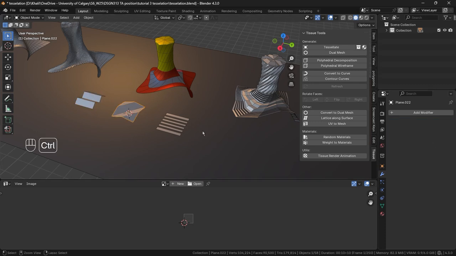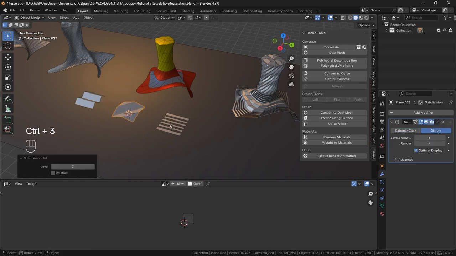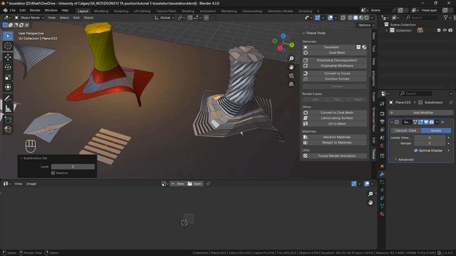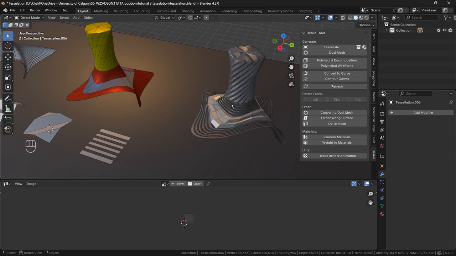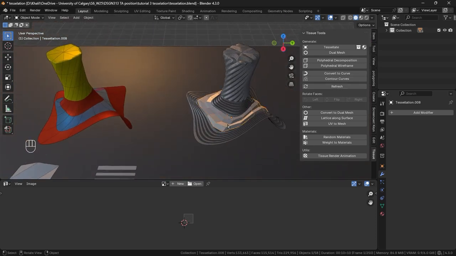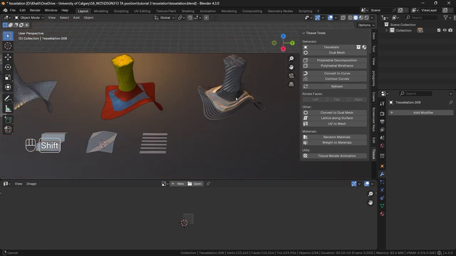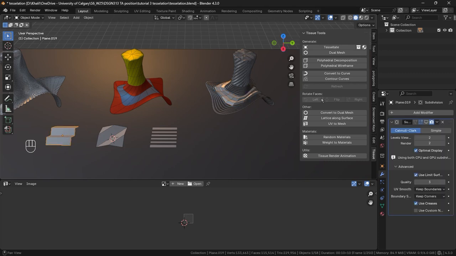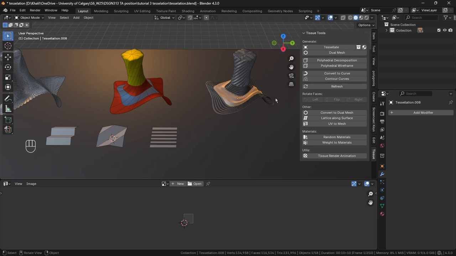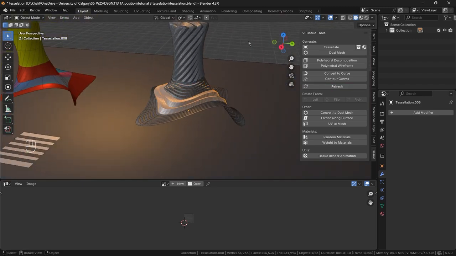Control 3, and I make it simple. This one, Control 3, and I make it simple. Then I will update those three tessellations. Refresh, and I have the tessellation updated. This one, refresh. It didn't work. Because it's not enabled. Okay. Refresh. Now it's fine. Now we have the curvature.